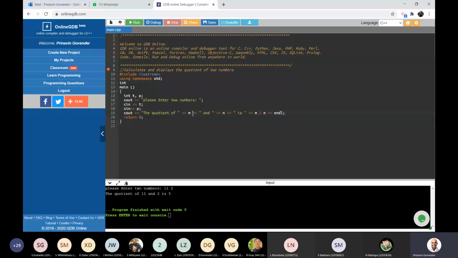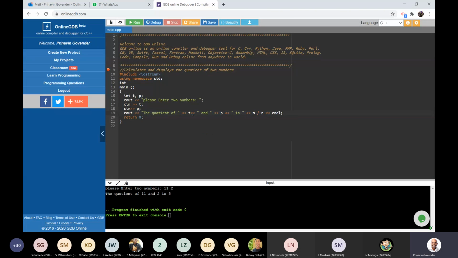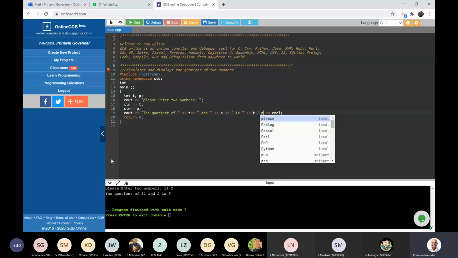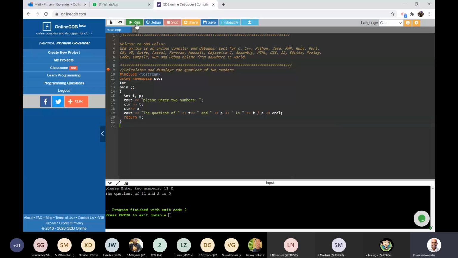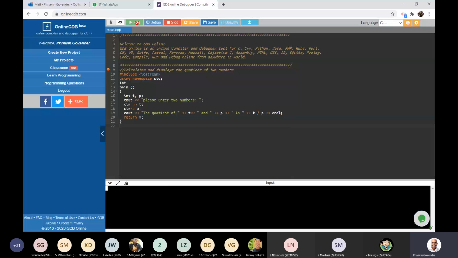So wherever I have M, T, and N, P, the quotient is T divided by P. All right, let's run this program. Can you see it's just a container? That's what a variable is all about.